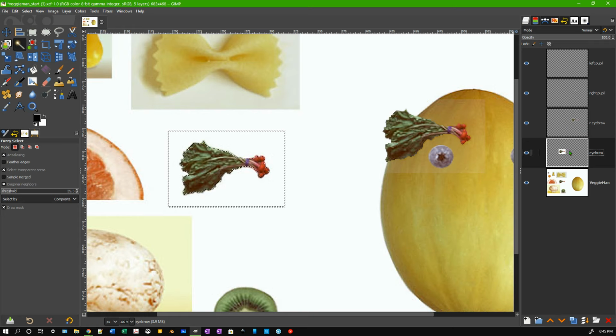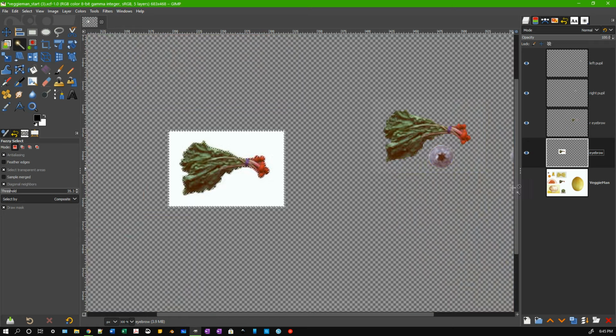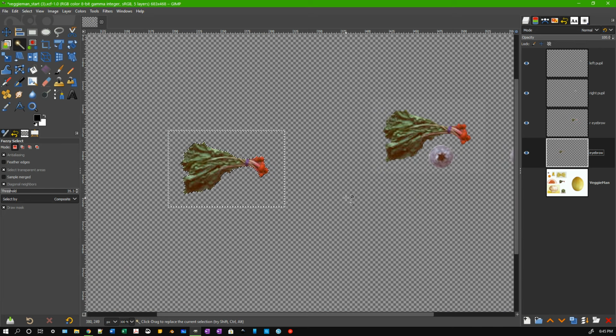Watch over here. I'll turn this off too. I'm going to hit delete on the keyboard, and there we go. It got rid of all the white. All right, and it did a pretty good job. I'm going to do Control Shift A. Control Shift A deselects. Now, we got a problem, don't we?